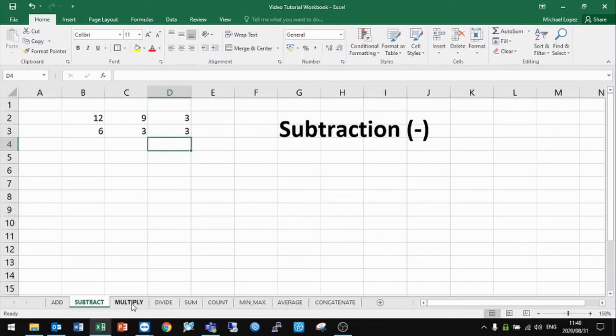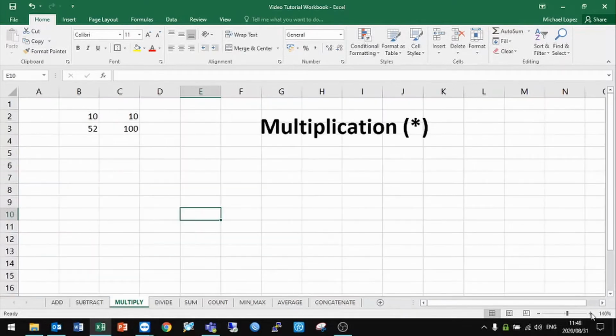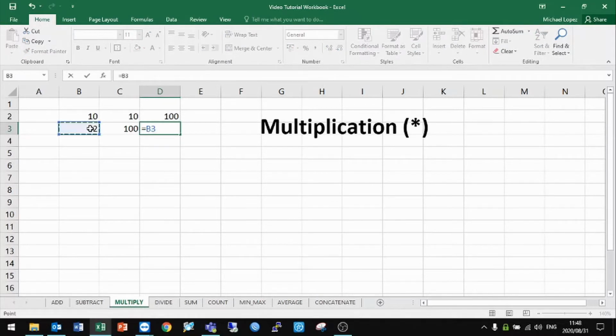Let's look at multiplication. Important to note with multiplication is that we're not using an X for multiplication. We use an asterisk. Okay, let's have a look at what that looks like. If we want to say 10 times 10, we can say equals 10 asterisk 10, and we get the answer of 100. But again, following best practice, we will go equals, select the first cell, asterisk, select the second cell, and hit enter. Okay, pretty straightforward again.